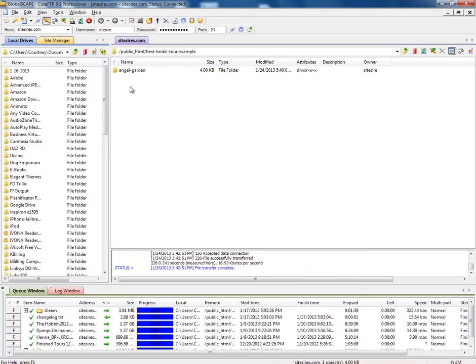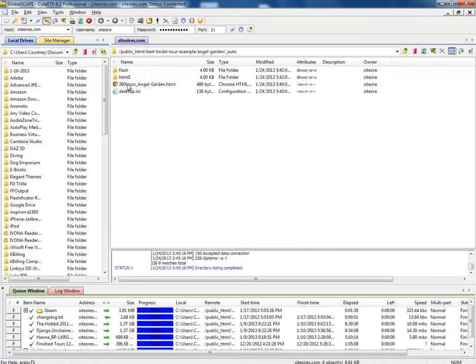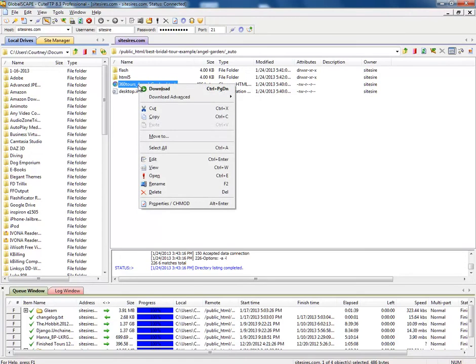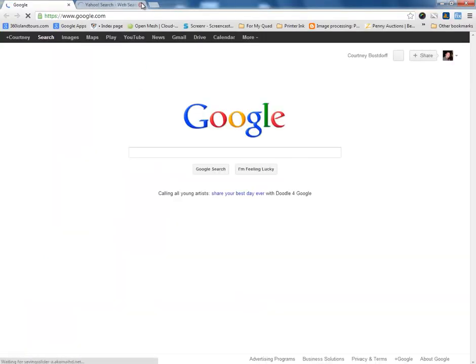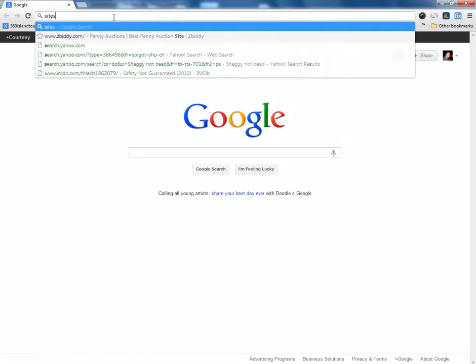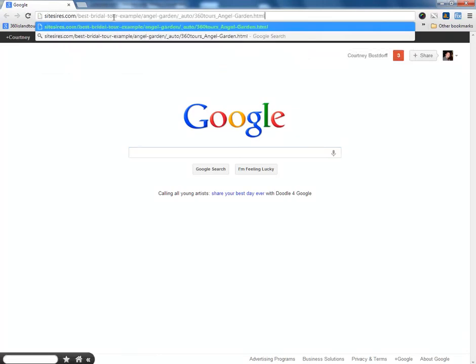What we need to do next is locate the HTML file that's going to be used to open the tour. So basically we go in through the folders and we see it's going to be the first HTML page. Depending on what program you're using for your FTP, what we need to do is get the address of that file. I know that the site is sitesires.com, so what I do is type sitesires.com/ and drop that in, go.